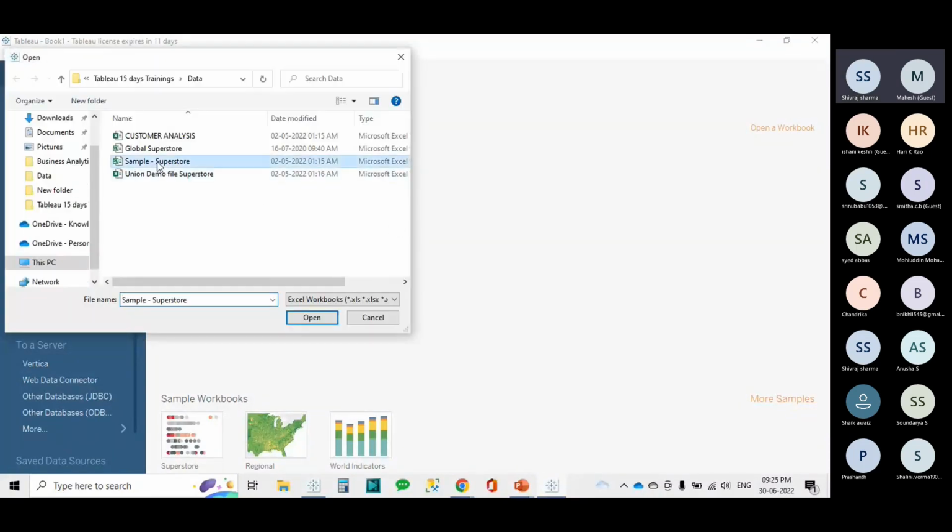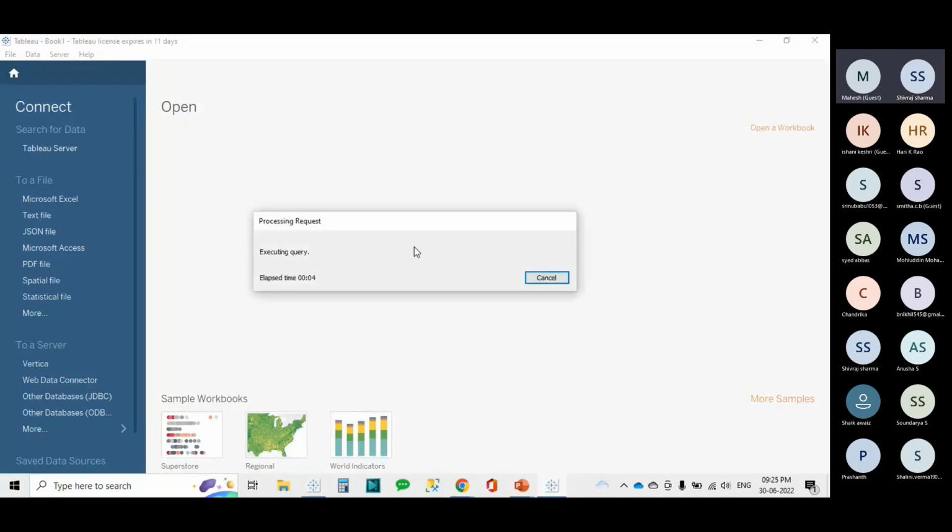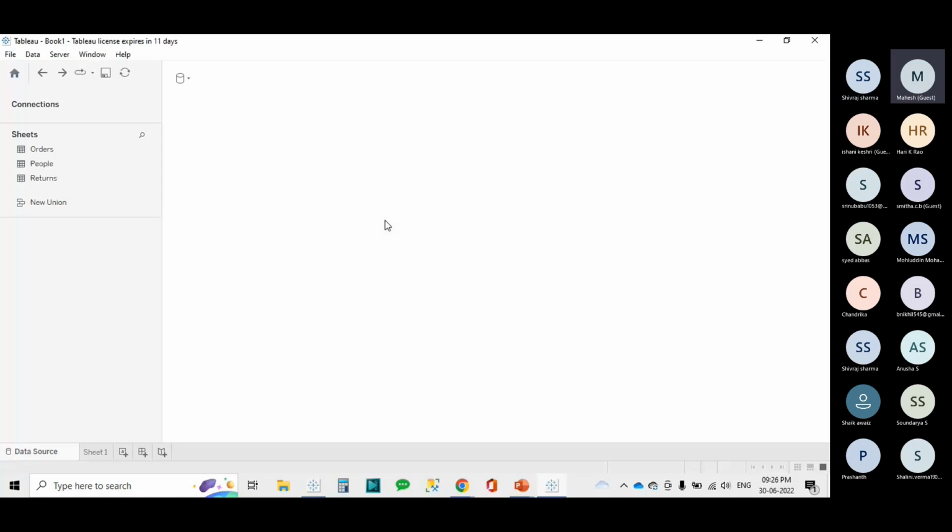Once again. The time duration that it takes to upload depends on your processor or the configuration of your system. If it has a higher configuration, it will take less time, and if it has a lower configuration, it will take longer time. We will wait for it to get uploaded. Okay.